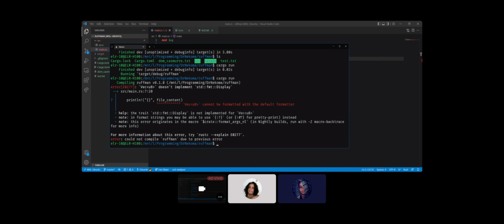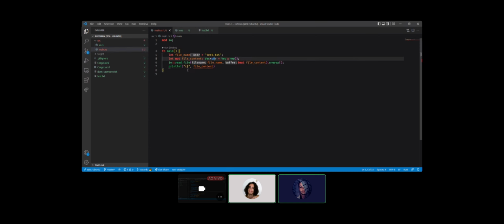Okay. Oh, cannot be formatted with the default formatter. Okay. It's exactly what you said. Yeah, okay, inside the placeholder, you will put a colon and then a question mark. Like this. Yeah, try this.